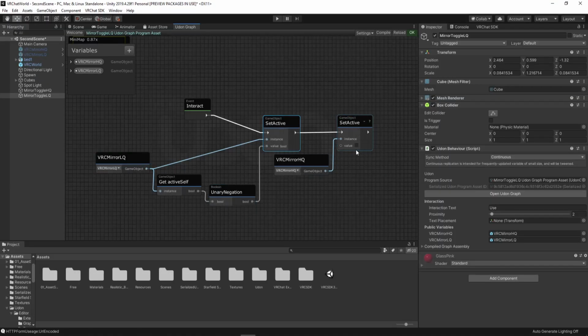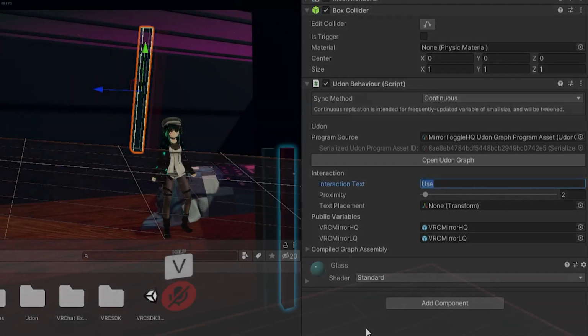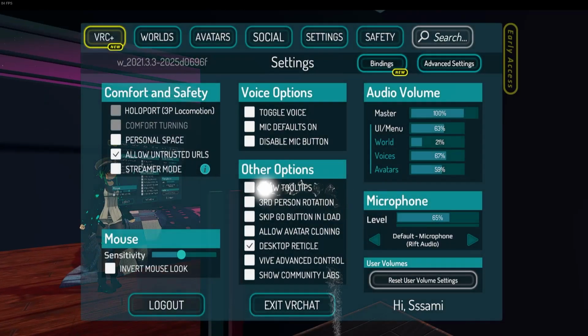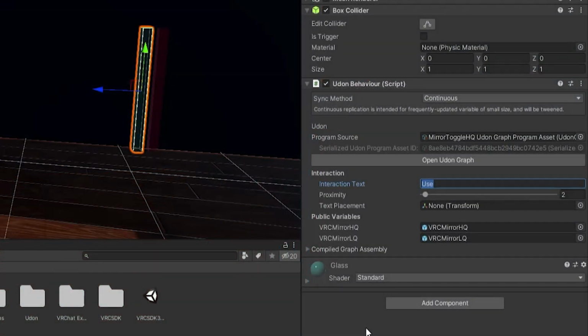You can also change the interaction text of the toggle objects. This is what players should see when they get close to the toggles if they have their interaction UI settings turned on in VRChat. So I'm just going to write mirror low quality and mirror high quality.